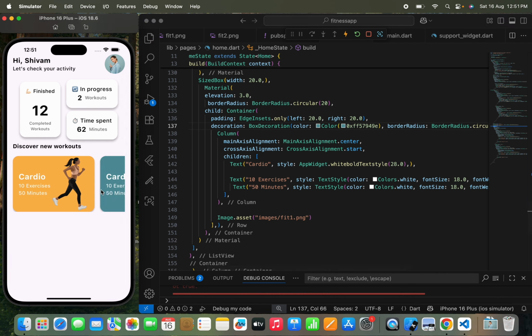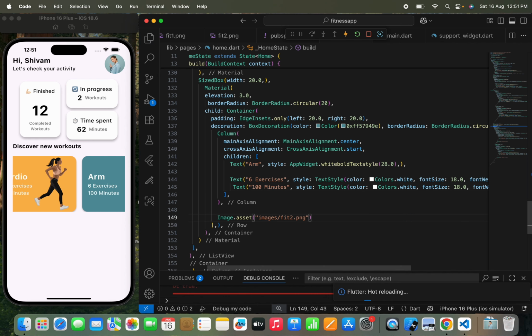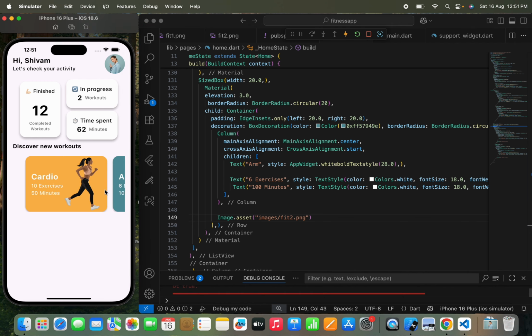Now this is the container you can see over here. I just need to change it to arm exercise, or we can keep it arm as well, yeah. Arm is okay, yeah. And it's just in category. And here I'll say that there are almost 6 exercises in total. Total time will be like 100 minutes. Okay. And here I just need to change the image to fit2.png, yeah. So this is what you can see.